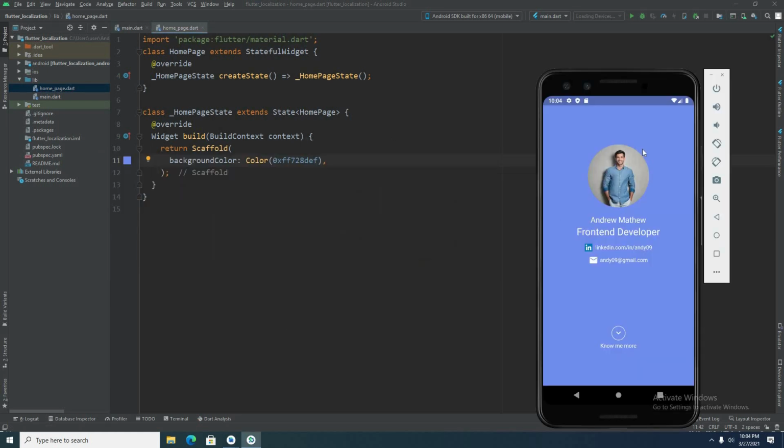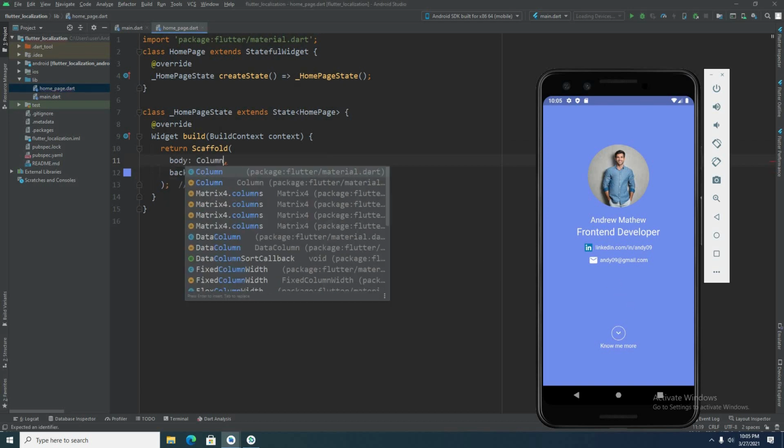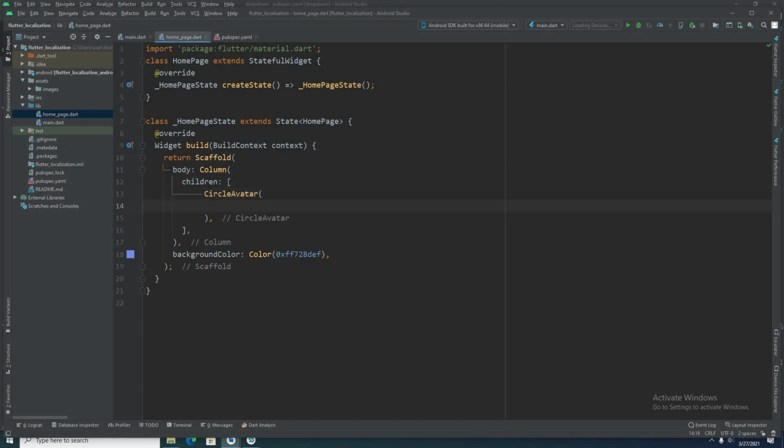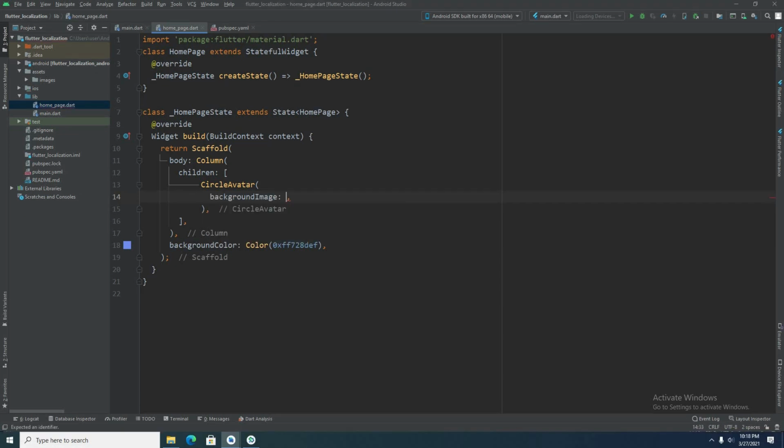Now, as you can see here in the screen, all the components are laid out in a column structure. So, the body of our stateful widget will return a column widget which will have an image widget, some text widgets, and a flat button. So, let's add it all here. In order to display the image, we will use a widget called circle avatar. And this widget has a property called background image. This property will further take an asset image widget, inside which we'll pass the path of an image.